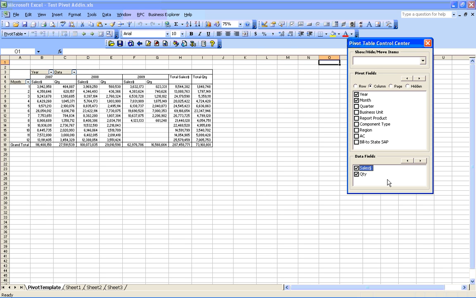That was a demonstration of working with data fields using the Pivot Table Control Center.